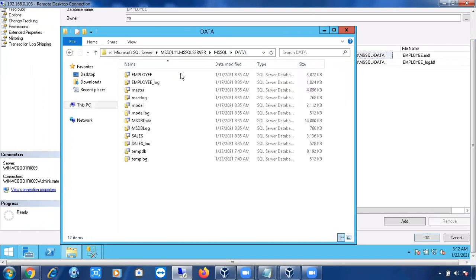If you go and see here, you can see employee database physical file, employee database log file, master database physical file, master database log file, model physical file, model log file, MSDB physical file, MSDB log file, sales physical file, sales log file, TempDB physical file, TempDB log file. So in this path, all the system databases and user databases physical files are there, right? This path will be stored by the master database, and once master is started, it will try accessing this path. Then all the system databases are there, their supported files are there. Then only those databases will come online.